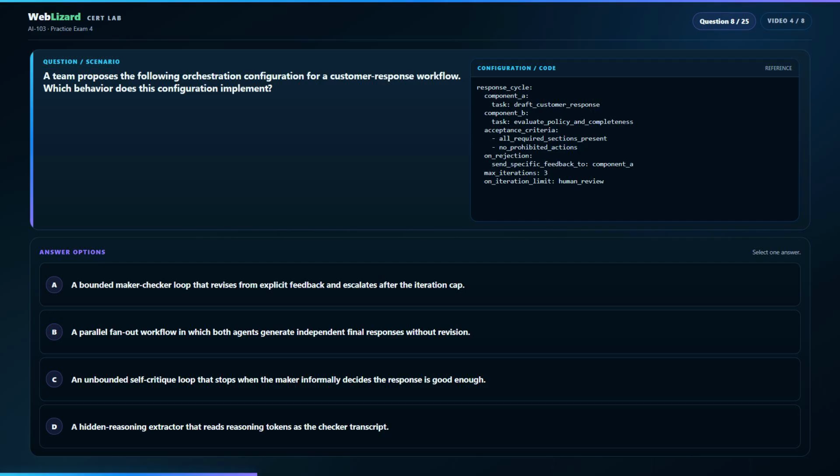Question 8. A team proposes the following orchestration configuration for a customer response workflow. Which behavior does this configuration implement? Visible artifact. The artifact is a response cycle. Component A drafts the customer response. Component B evaluates policy and completeness. Acceptance requires all required sections to be present and no prohibited actions.